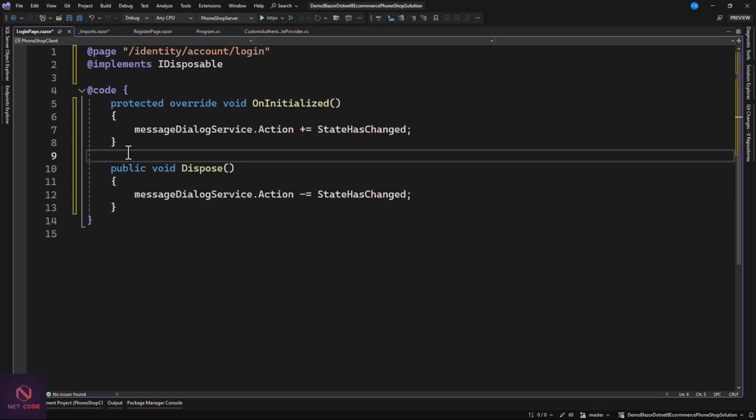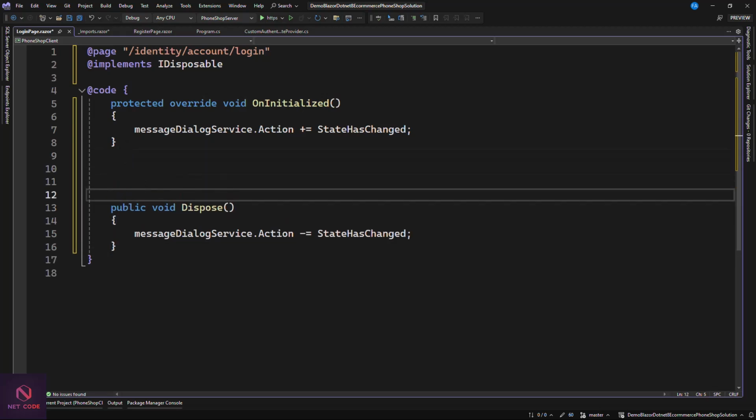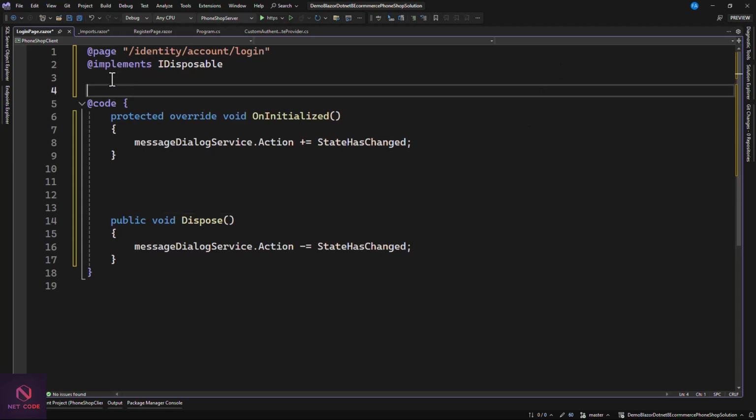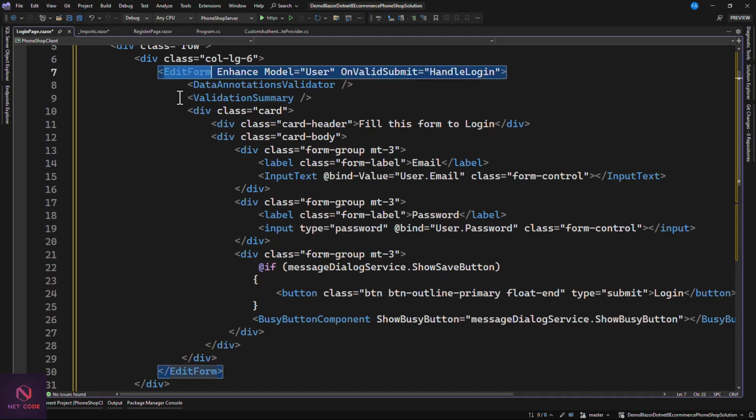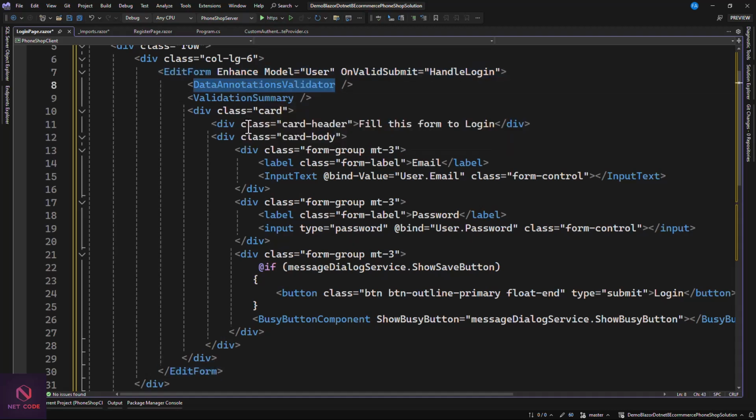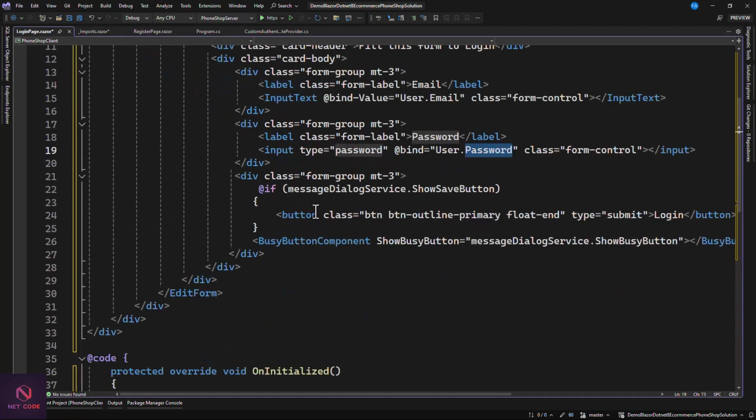Okay, so now we have this, we need to create an edit form. So our edit form is going to handle this, and we have only two properties in the login, and that is email and password. So that's what we have in here. Edit form, we have it. Data annotation for checking errors in there. We have a handle login. Okay, we have an email, we have a password. And it's the same thing that we did in the registration section, show the save button.